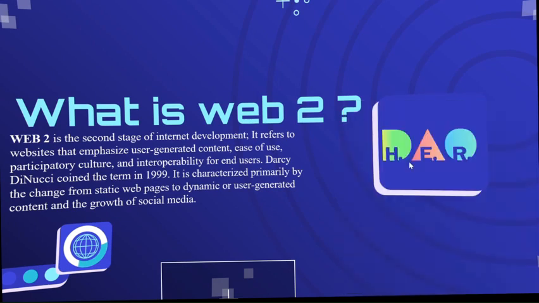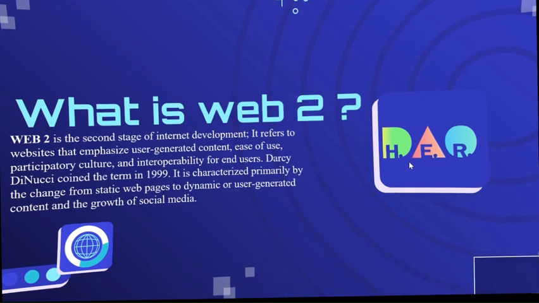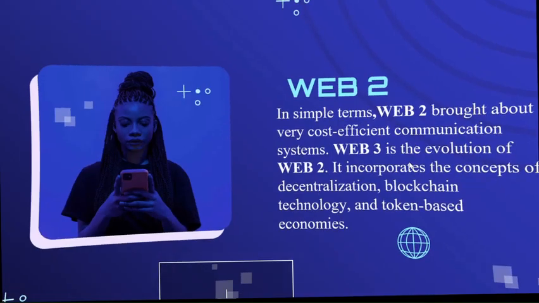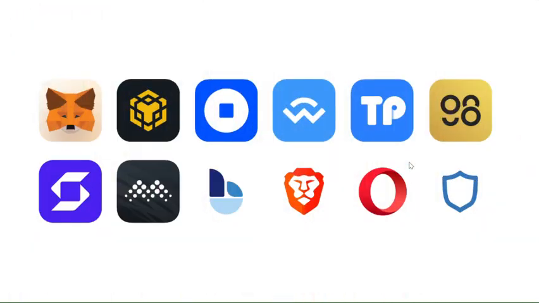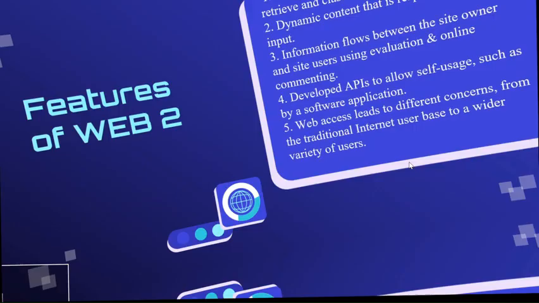It is characterized primarily by the change from static web pages to dynamic or user-generated content and the growth of social media. In simple terms, Web2 brought about very cost-efficient communication systems, and Web3 is the evolution of Web2. It incorporates the concept of decentralization, blockchain technology, and token-based economies.